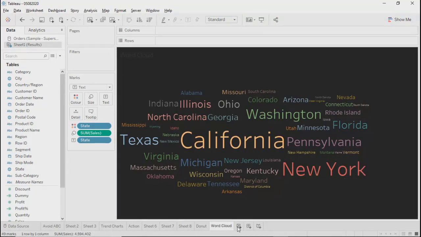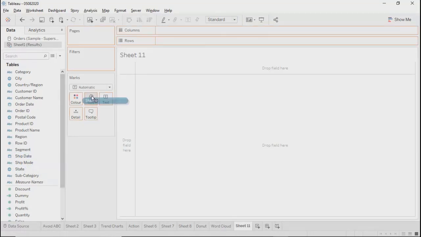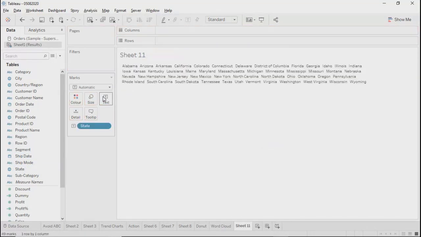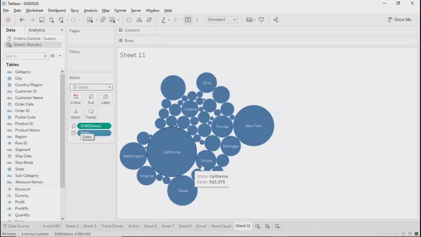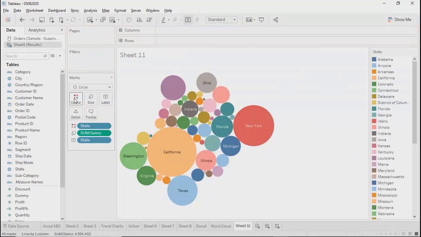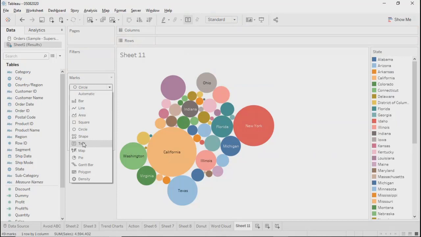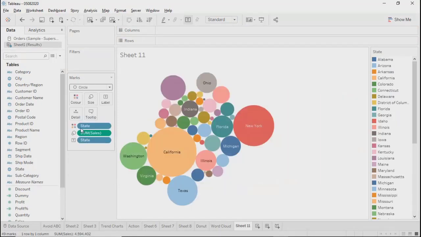Now let's move ahead. On the same note, the way we have created this, we'll follow similar steps once again. I'll put state over here, put sales onto size. I'll convert this into circles. Maybe I can drag state onto color. Same steps. Only thing is it was text, now it is circle.